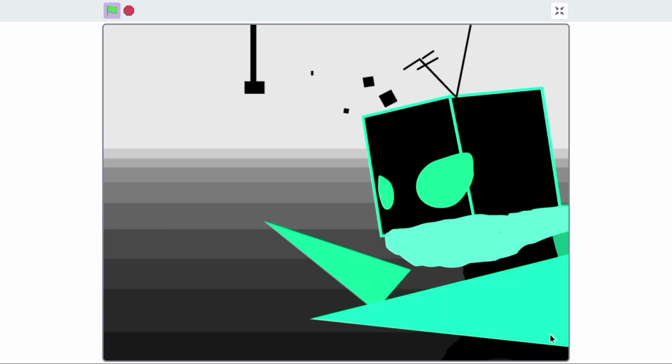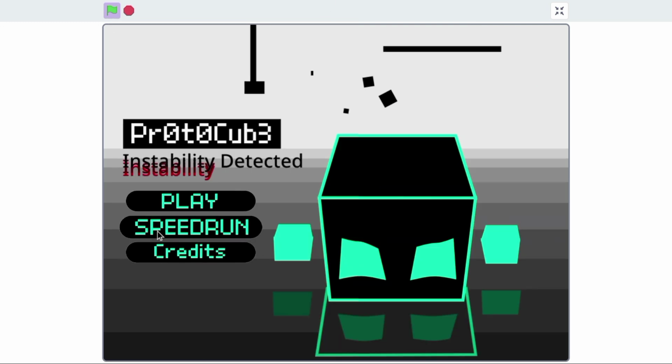Well, it's blank for now, but we have this character over here. Now, this character and the character on the title card are both the main character. As you could have guessed, their name is Protocube.